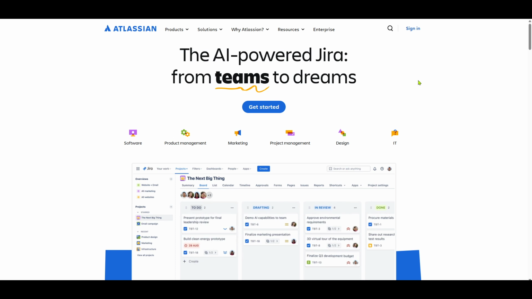Let's get started. First, you'll want to visit the Atlassian website. This is where you'll access all the collaborative tools offered by Atlassian, including Jira. It's the go-to platform for software developers, IT professionals, and business teams, so navigating to their site is your first step. Once you're there, look for the Sign In option. It's crucial to sign in with your account to access your personalized dashboard and all available apps.